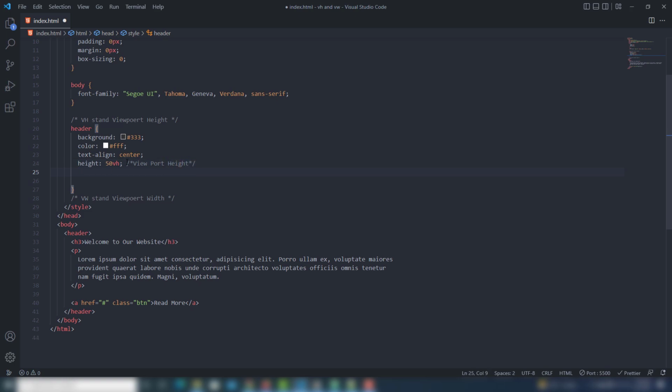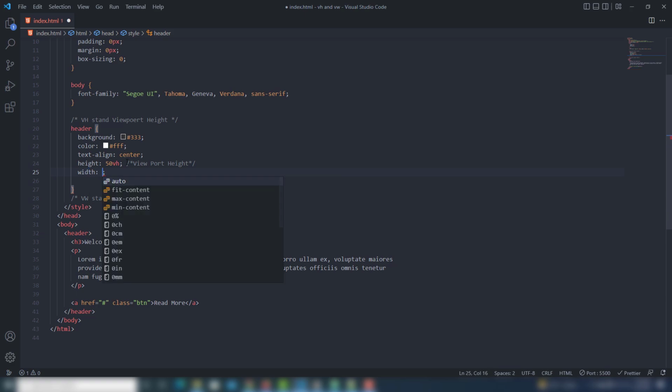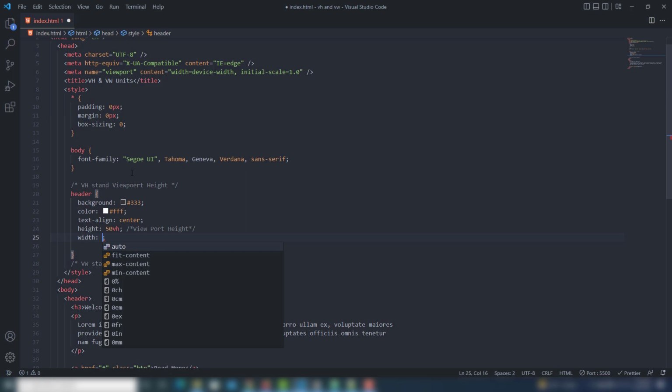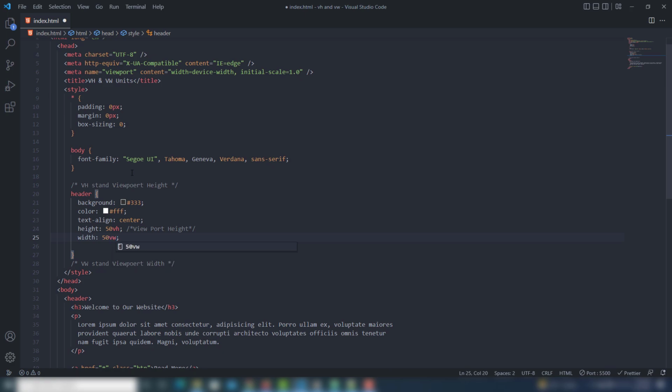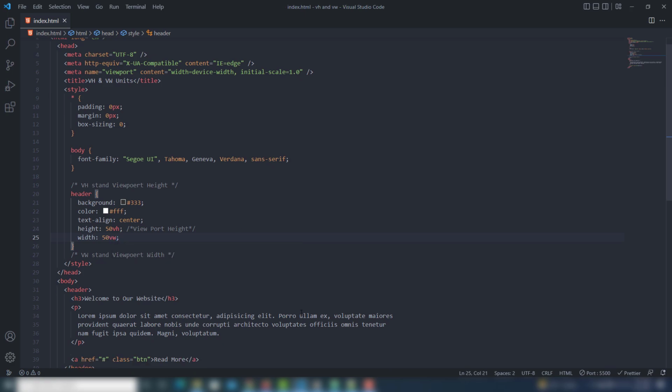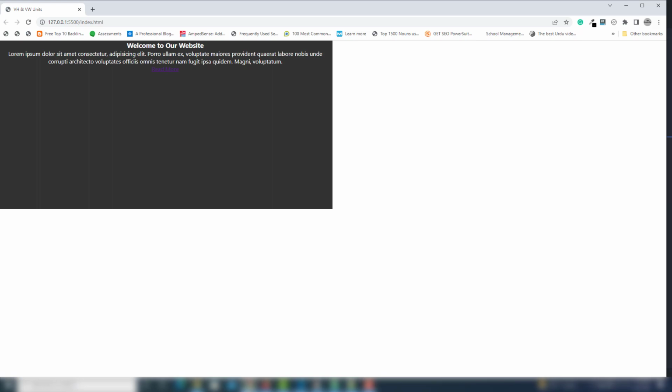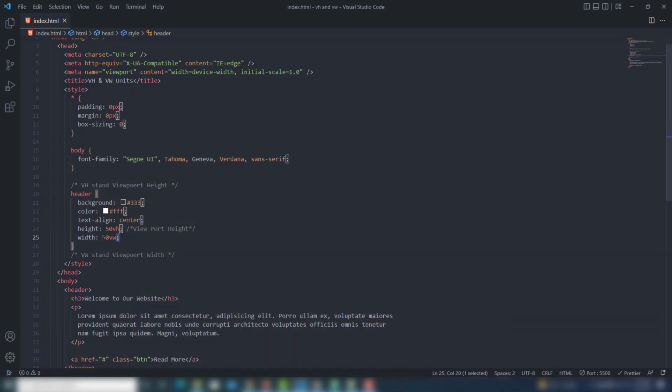Let's talk about VW. So I just use 50 VW. This is called viewport width. As you can see, but mostly users don't use VW, this one width. Mostly users use VH to make a landing page.